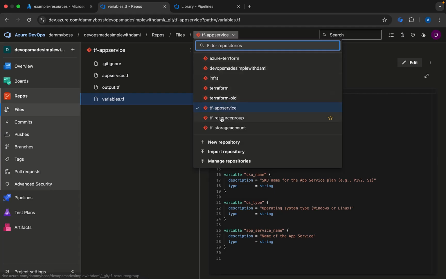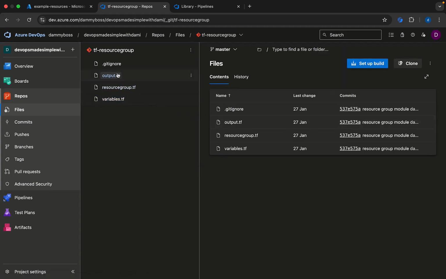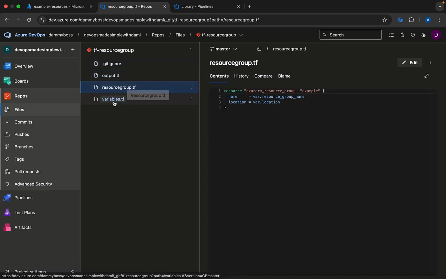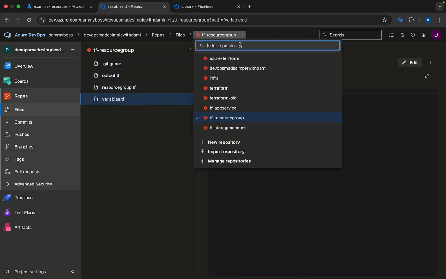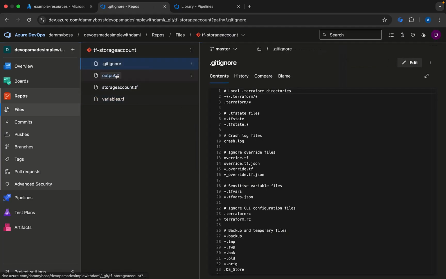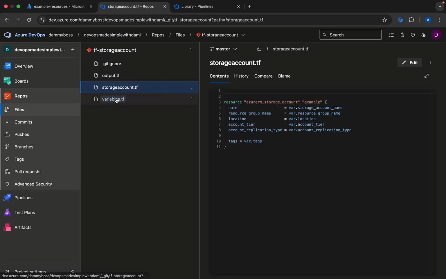We also have the TF resource group here. We literally have the same thing here as well: the output, the resource group, and then the variables. Also, we have the TF storage account repo here, which literally has the same thing as well.